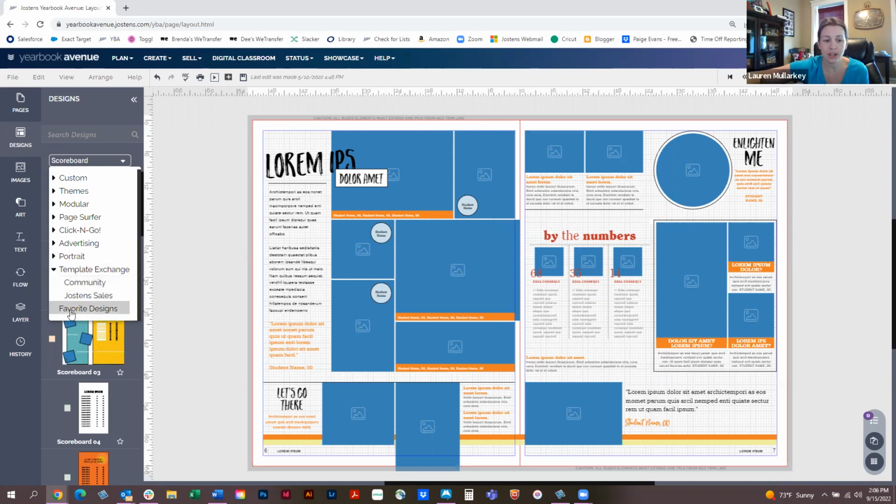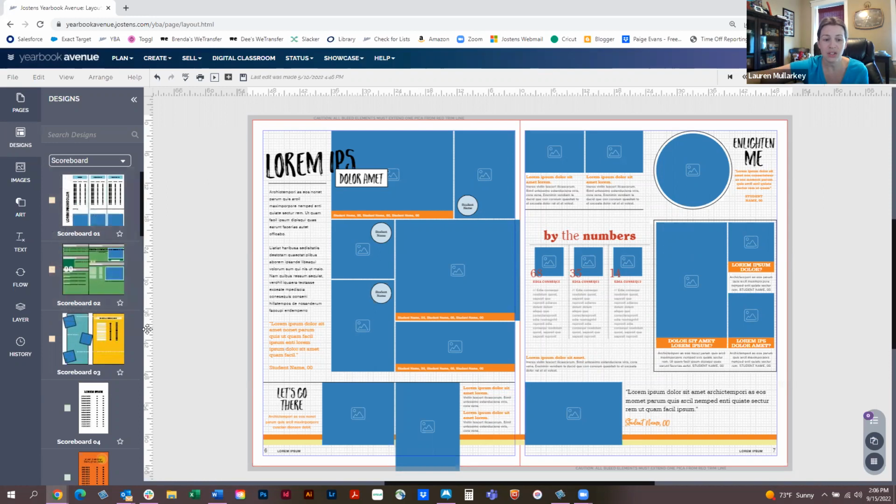And then new this year, you can have favorite designs. So if there's a design that you want to use and you like that template, you can click on this little star here and you can favorite a particular design or a particular click and go. That way you'll be able to find it easily later on. So if you guys chose a theme, for example, you could maybe favorite the templates that you're using just to make it easy.